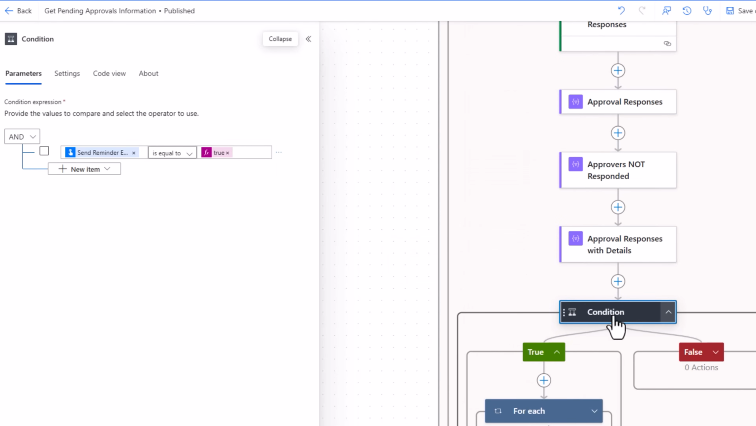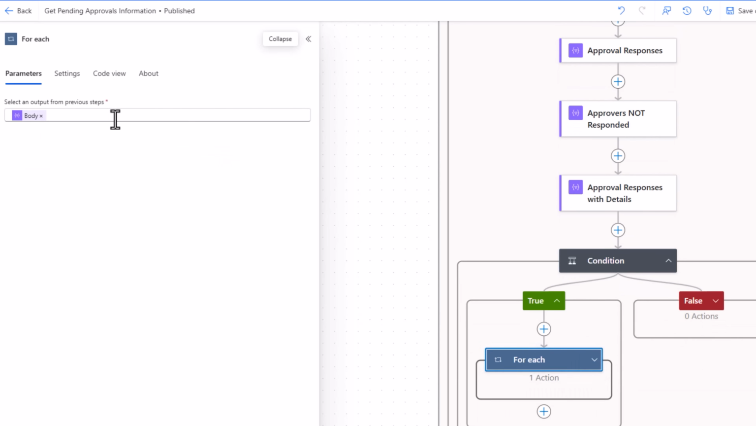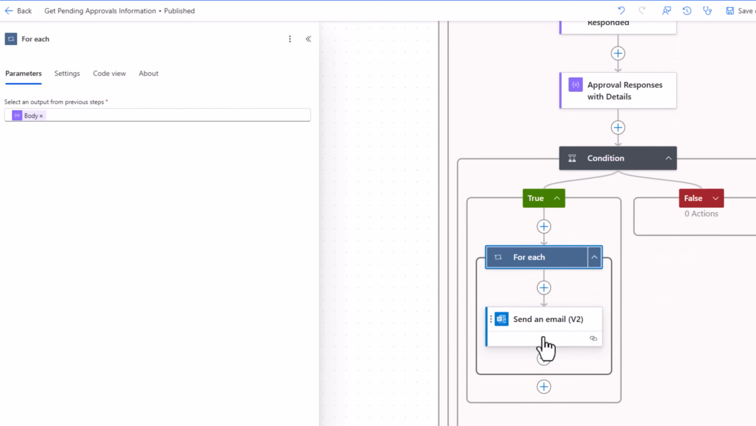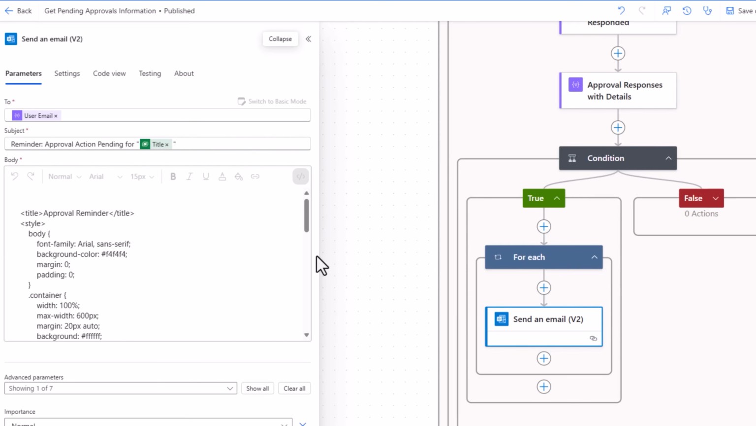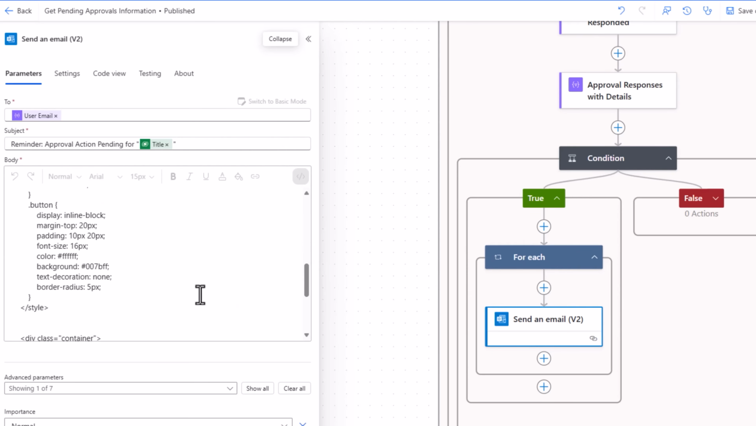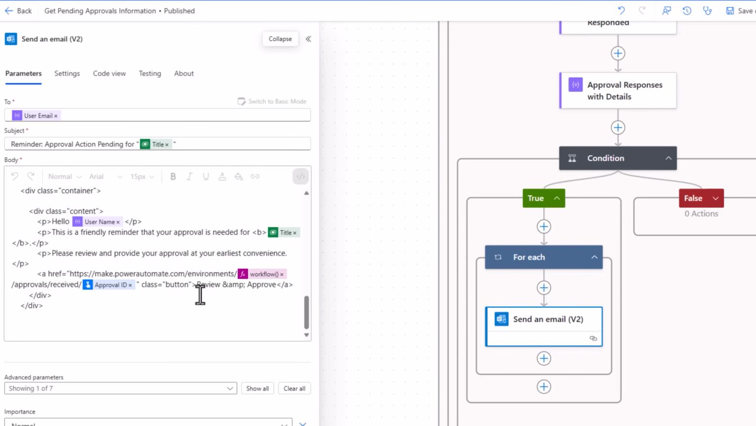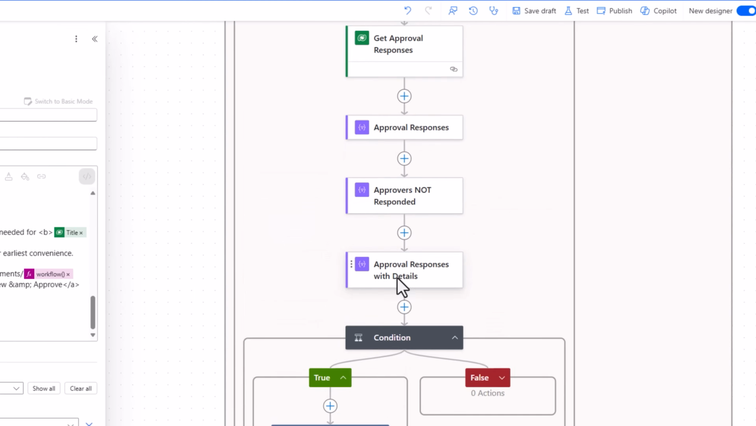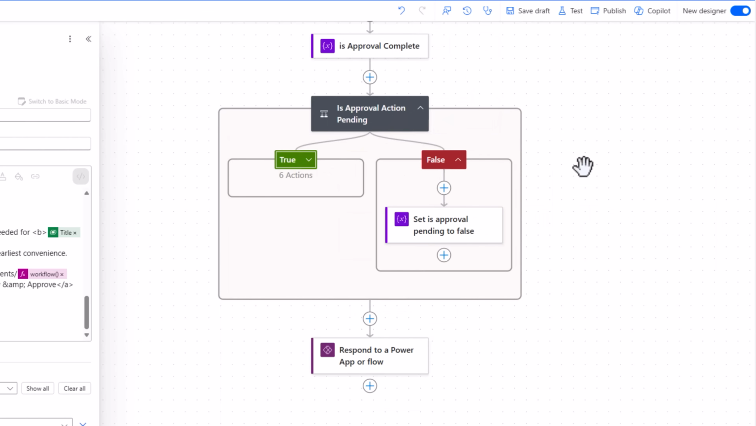I then have a condition. My trigger action, I passed a parameter. Should we send the reminder email to the approvers who are pending a response? If that value is true, then I loop through the array of approvers who have not responded and start sending them a nicely formatted reminder email based upon the approval task that is pending. It also includes a deep link directly for the approver to take the action. This completes the true branch.